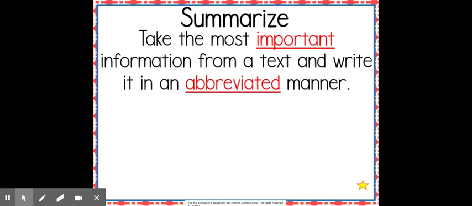The first thing we need to do is to distinguish between the two terms: what it means to summarize and what it means to paraphrase. So let's take the word summarize first. Summarize means to take the most important information from a text and put it into an abbreviated manner.